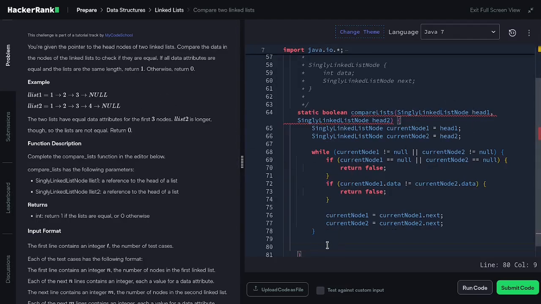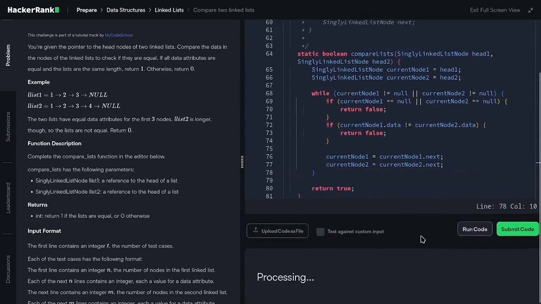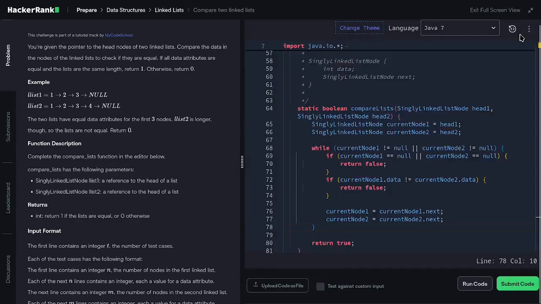Then after the while loop stops, if it has not returned anything from the gates, then of course we only return true. That is the final version of our code. So let's run this code to see if it works, and let's submit it.